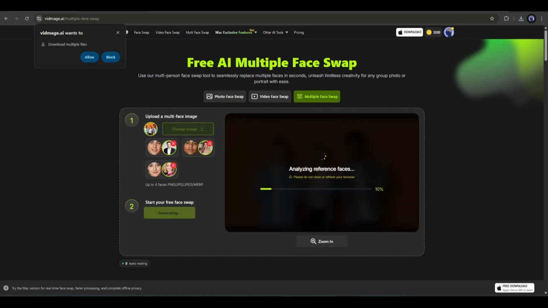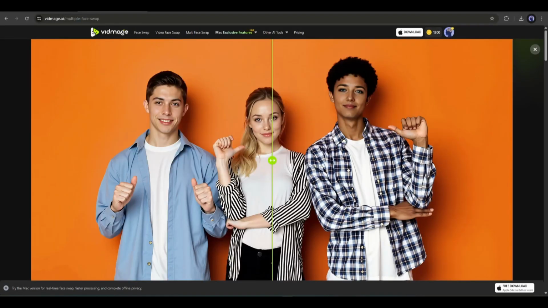The AI starts its work. We have to just wait for a short time. And here it is. The image is ready. You can see the result. This is just amazing. VidMage perfectly swaps all the faces according to the face images. I am really amazed by the result.